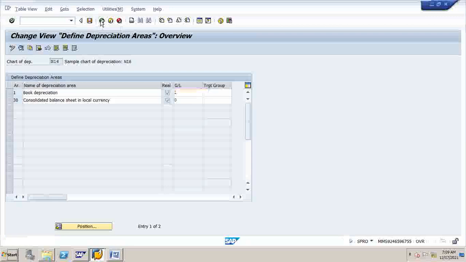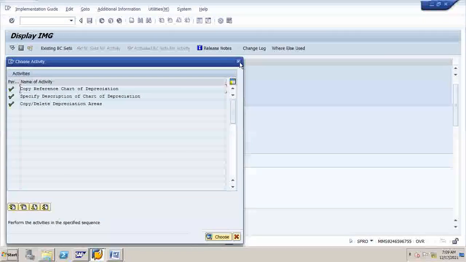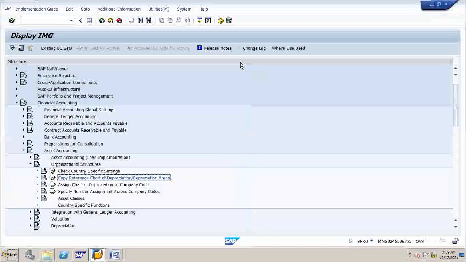Fine. So I created the chart of depreciation. Then I have to assign it to the company code. If I try to assign this chart of depreciation to the company code, it will not allow actually.